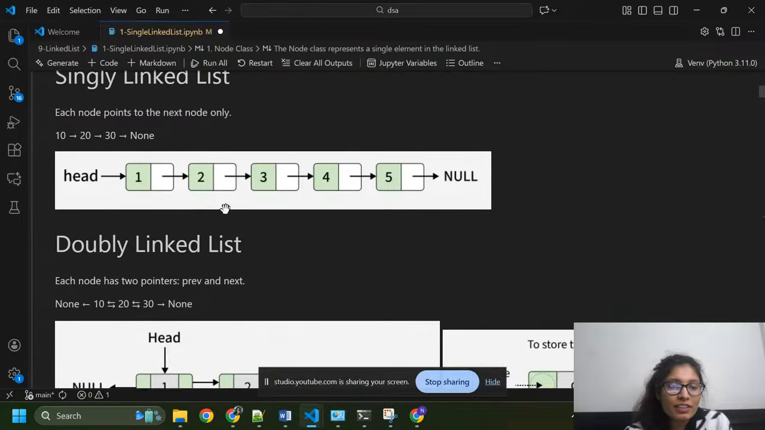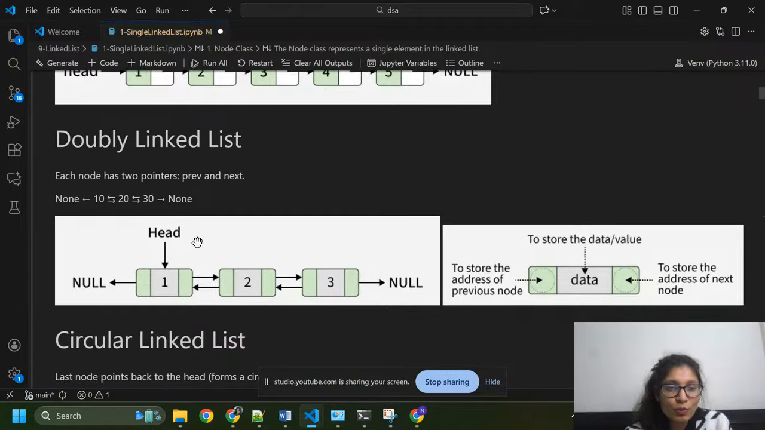In a doubly linked list, you can see here, each node has two pointers, previous and next. This is our linked list connected in a chain, one by one, but it has two pointers: first is previous and second is next. Again we have a node, with previous and next, and again a node, and here null. This part stores the data value, this stores the address of the previous node, and this is used to store the address of the next node.